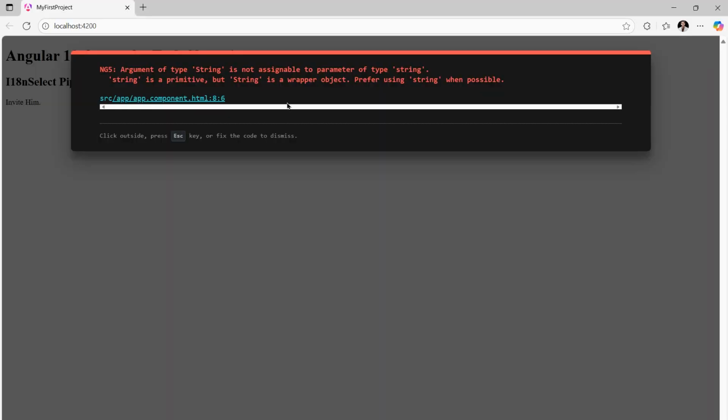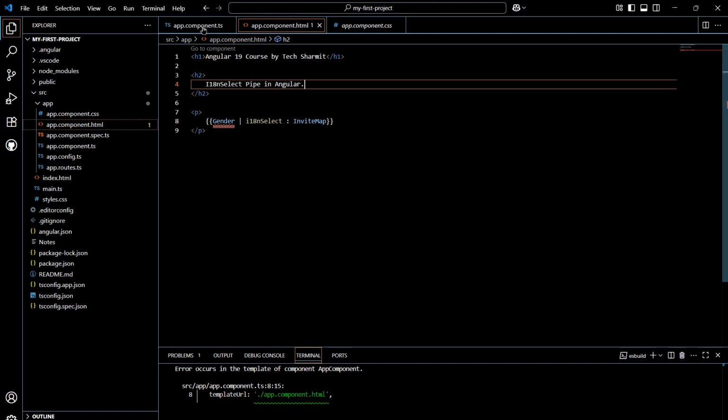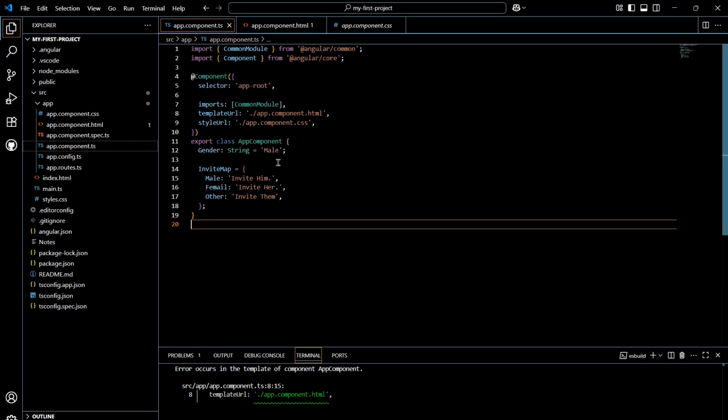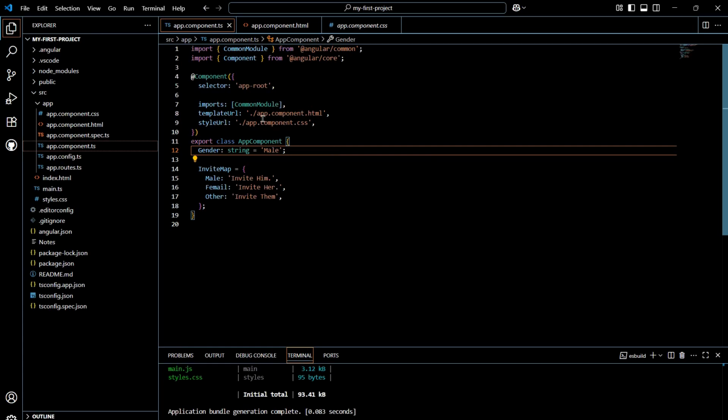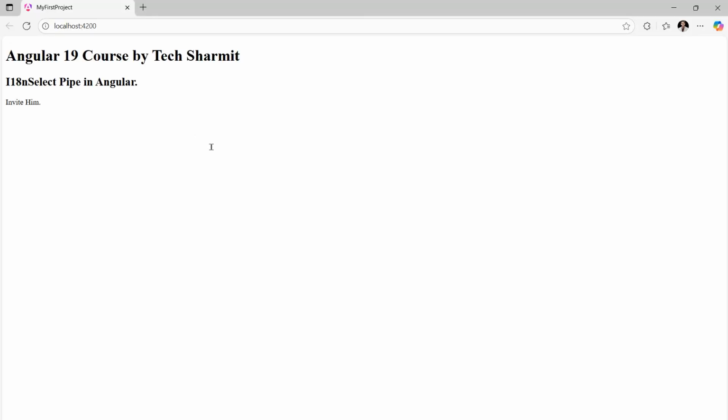Now if you see the output, it is showing string is not assignable to parameter string. Okay, let's go to the app.ts file again, and you can see here we are using capital S, and that is the problem. Okay, now it is perfect. So always make sure, and it's good that we got this error, because this is an important thing, that you always write it in the same case, otherwise it will throw this kind of error. Right now it is with the smaller case, that is why it is showing invite him.